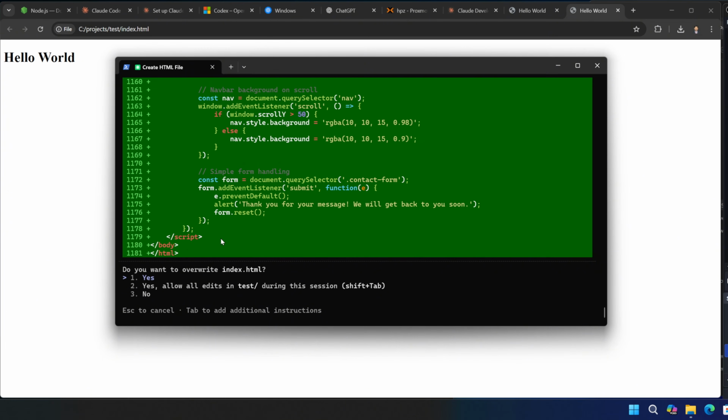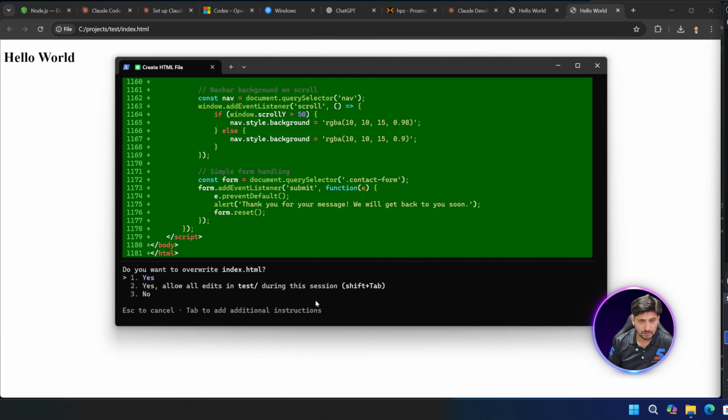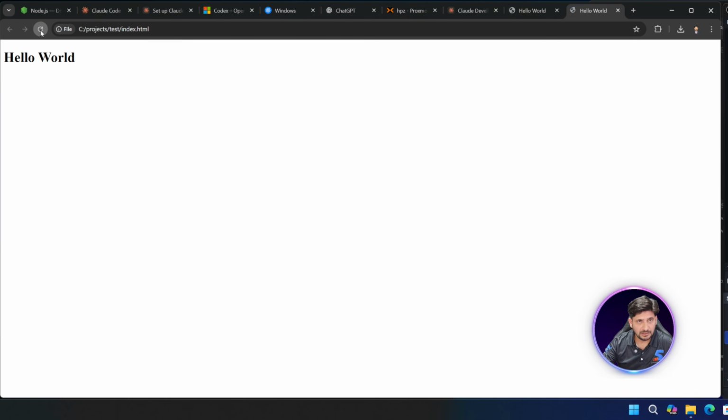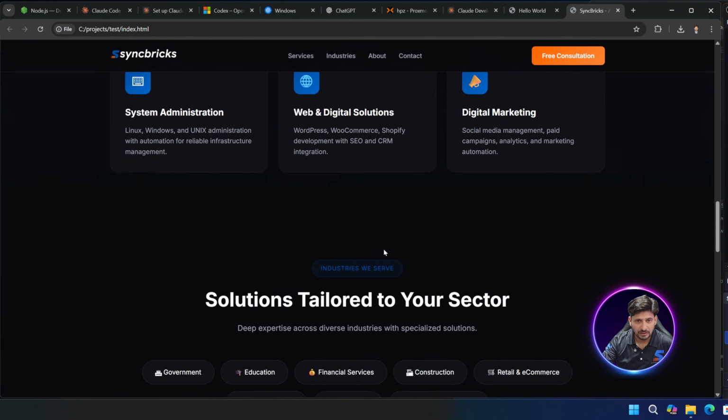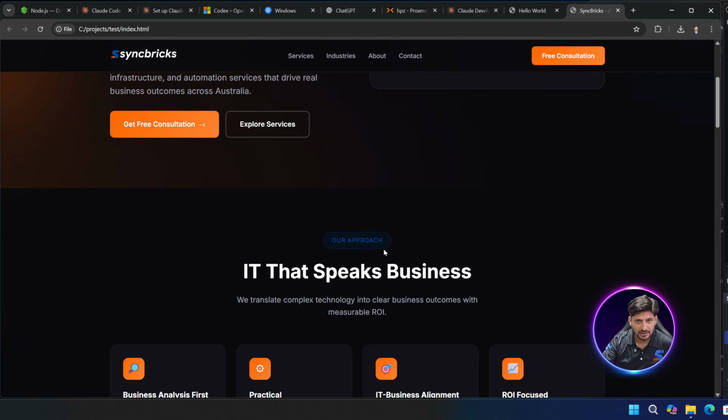So here you can see the page is designed here. It wants to override index.html. I will say yes. Here you go. And let me refresh this page now. Single page website. Everything is working fine here. You can see it has already taken the details.